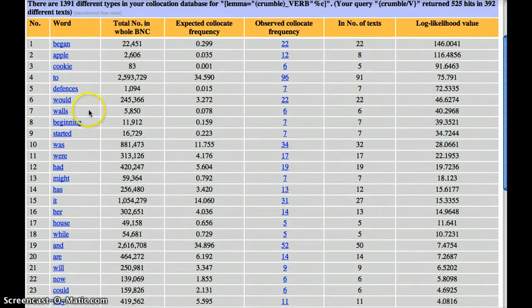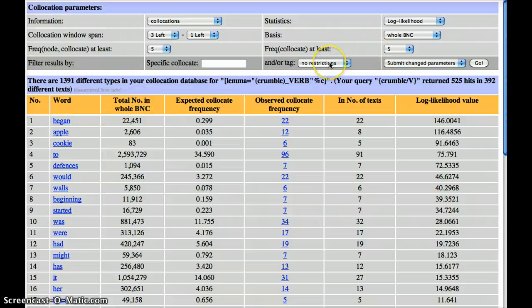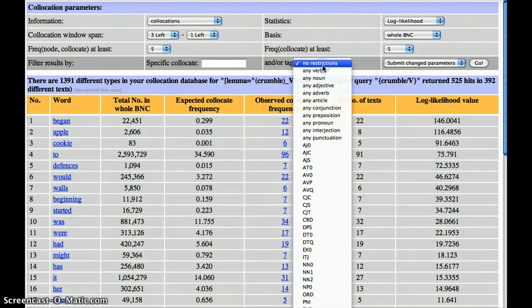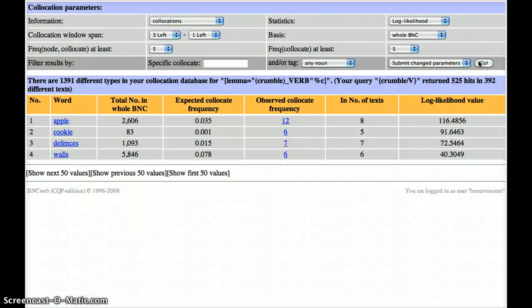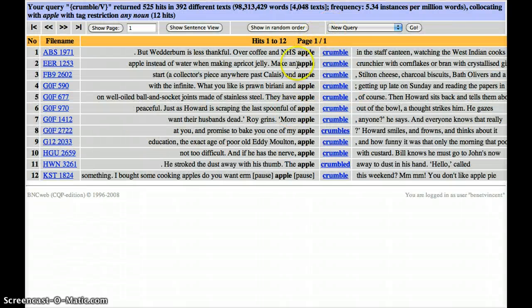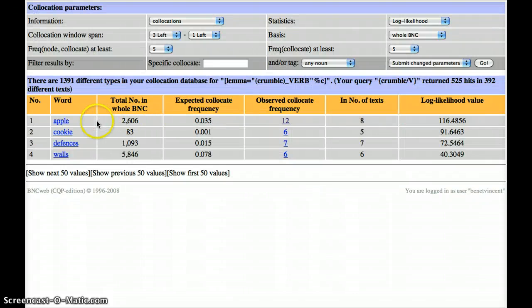We've already got quite a few nouns here. Let's see what happens if we just focus on the nouns. We'll note as well here that it is 3 left to 1 left as we specified. So looking just for the nouns and submitting the change parameters, we get a list of just 4 candidates, of which one is apple crumble, where crumble really is more of a noun than a verb. So that's not even a very good collocate here.